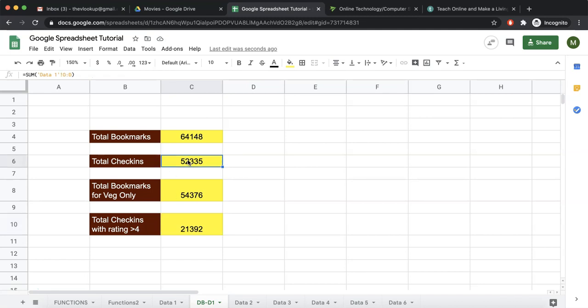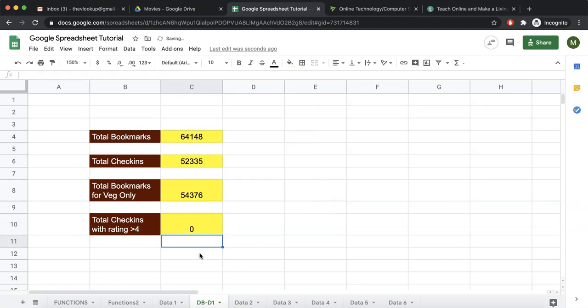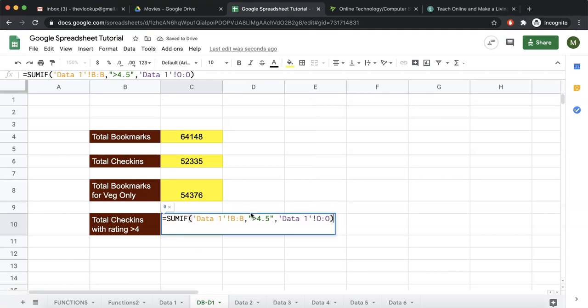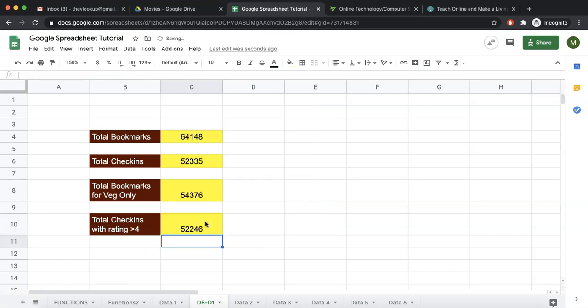Total check-in is 52,000. If I come here and change this rating 4 to 4.5, now there is no check-in for the restaurant for greater than 4.5. If I make this greater than 2, it is total 52,246 out of 52,335.